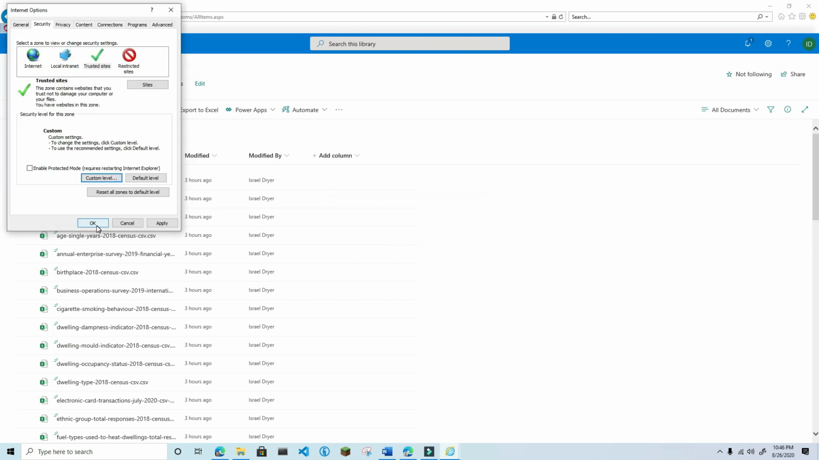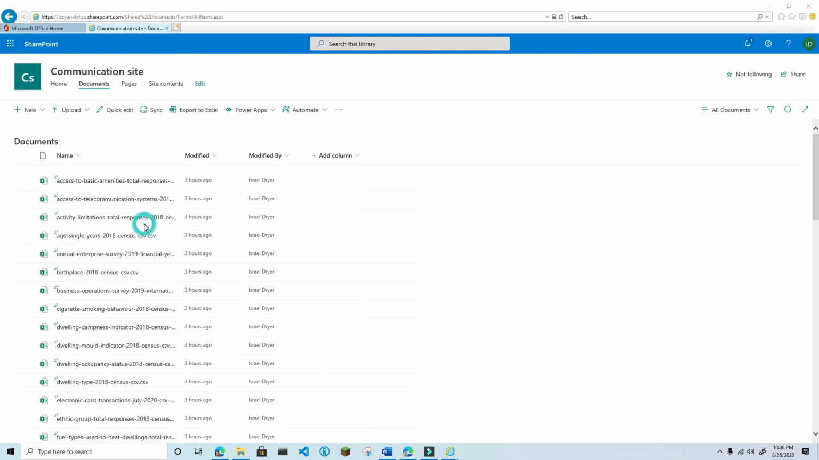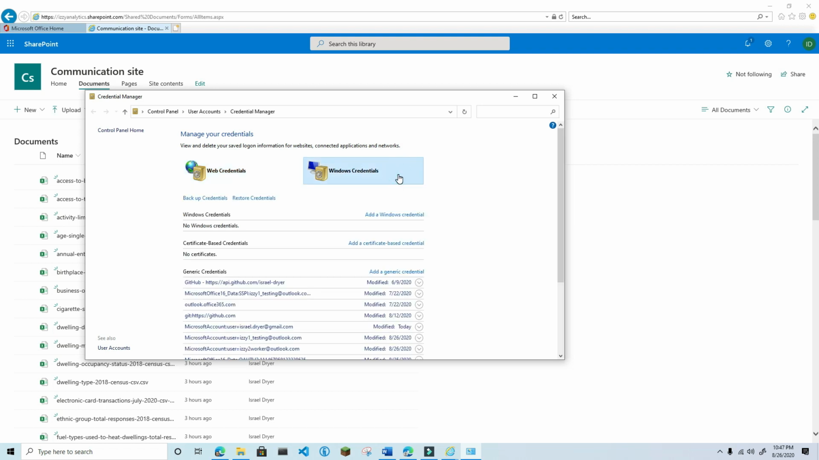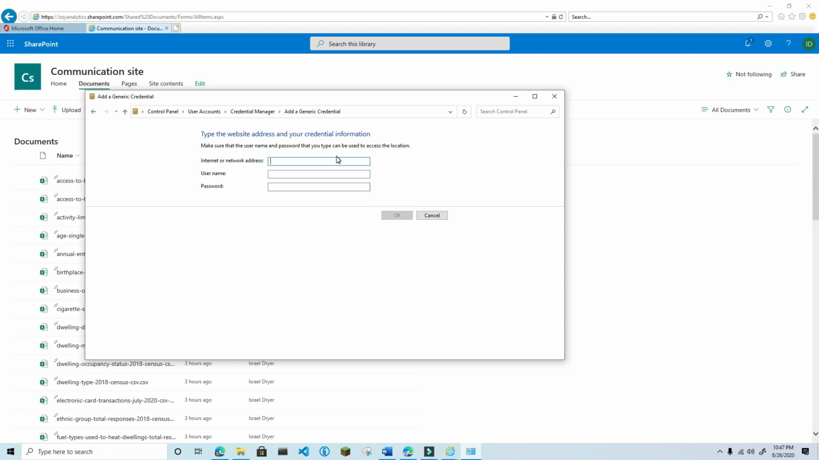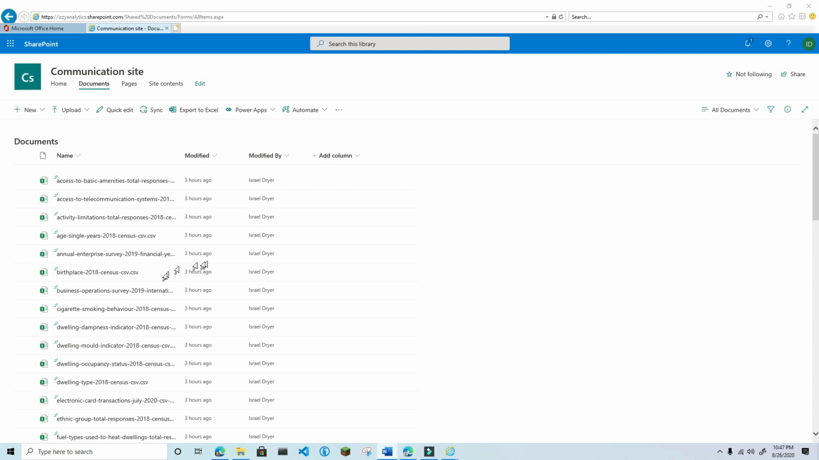Next, open up Credential Manager and select Windows Credentials. Scroll down to Generic Credentials and then click Add a Generic Credential. Enter your SharePoint site and then your username and password. This may seem like a lot of work, but this will keep you from having to log in each time you need to access the files.